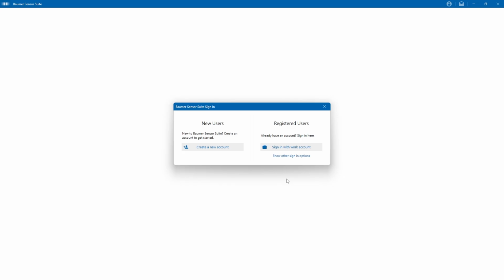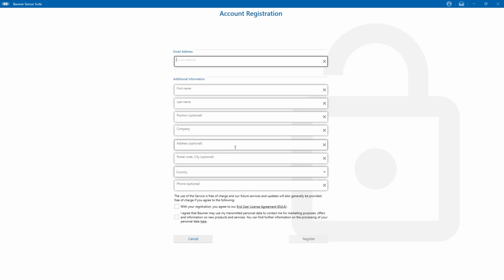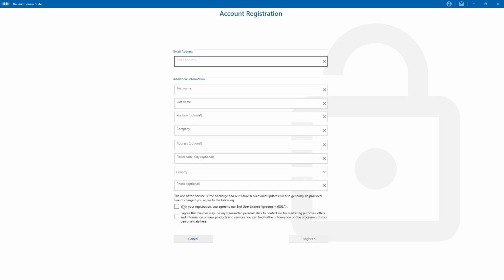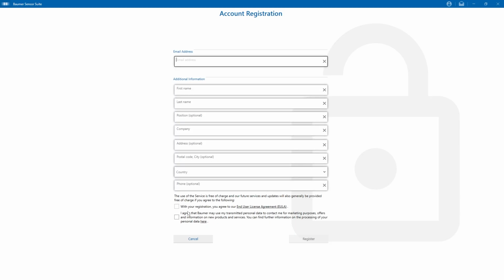Now you see the login dialog of the Baumer Sensor Suite. If you just start with the software, you'll require an account in order to use it. You can do that by clicking on Create a new account. The account is for free, but an internet connection is required for registration and first login. Complete the form with your details, accept the end-user license agreement and the data privacy terms, and then click Register. After registering, you'll receive an email where you get to complete the registration to finalize your account.